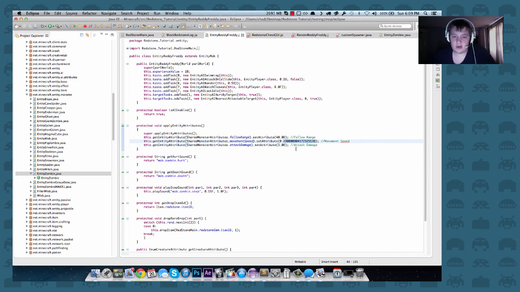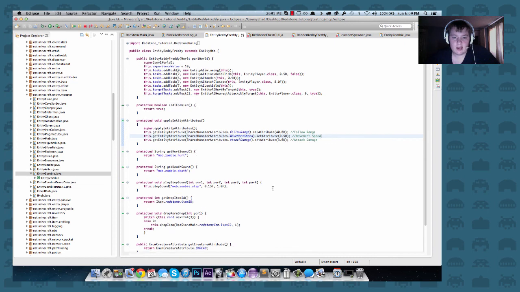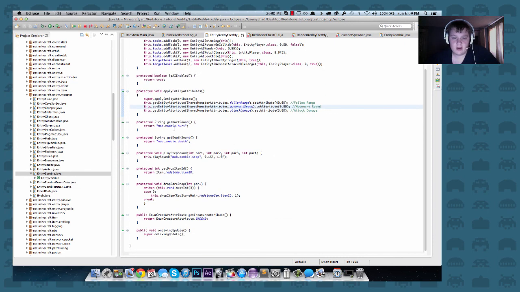This move speed, we're going to update this to 0.5D instead of what it was, because that's too slow for our mob. And I think that's pretty much it of all we got to edit in there. Everything else is fine. It's just that one little thing.